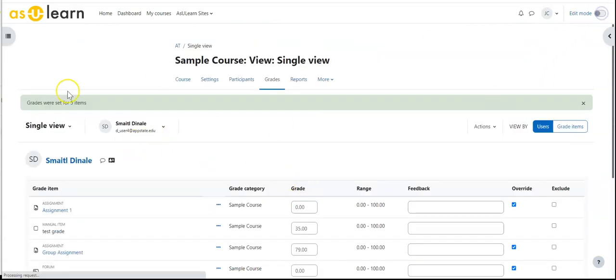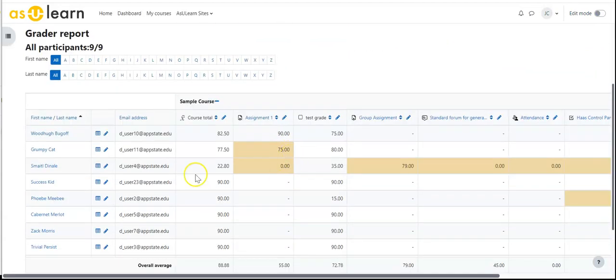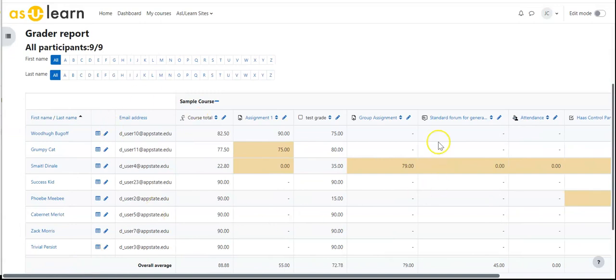I'm going to turn edit mode off and go back to my grader report. And so you'll see now for that student, I have a bunch of overrides. That 79 that I added and the 0s for grades for things they had not completed. So that's the two main ways of adding grades here. The single view for the assignment or the single view for the student.